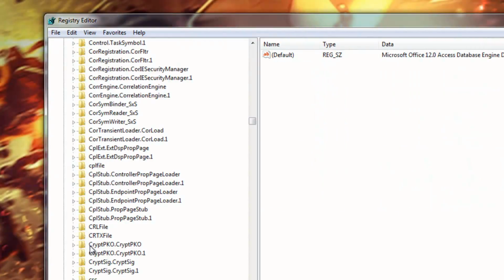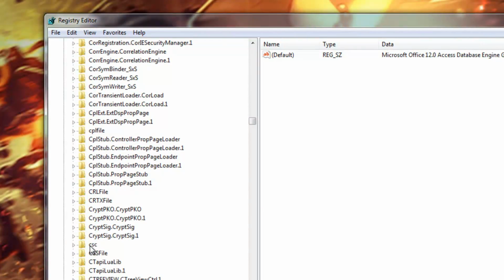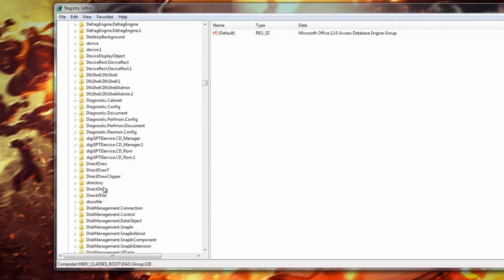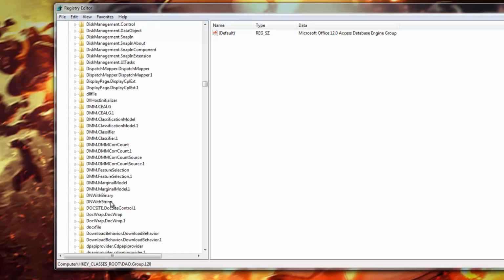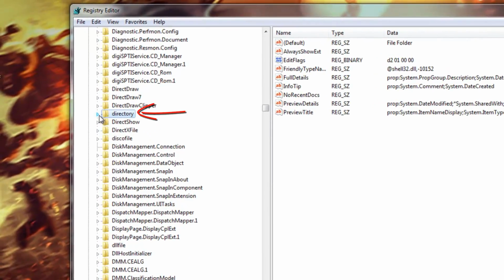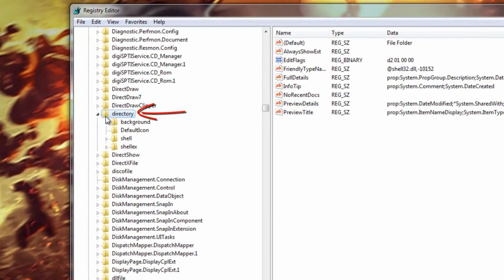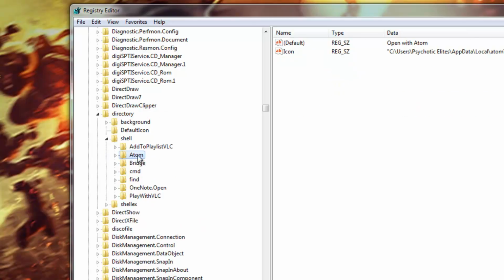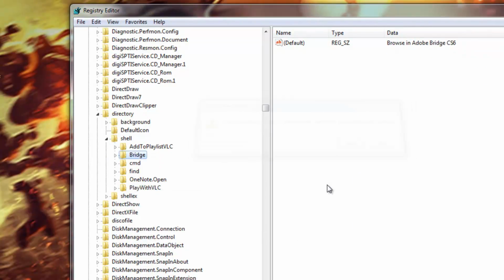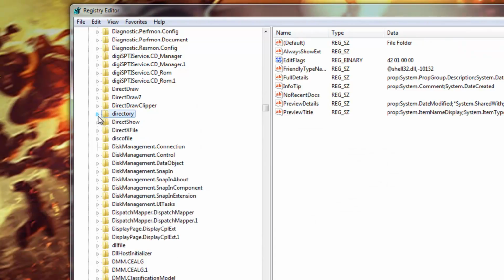Now, you'll need to go to directory. You can just press D, or you just have to search for the folder named directory. Okay, here it is. And then you go to shell, and you see the Atom folder here as well. Right click, delete. Yes, I want to delete that.